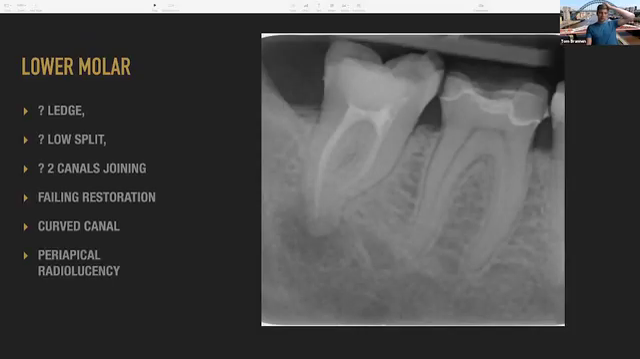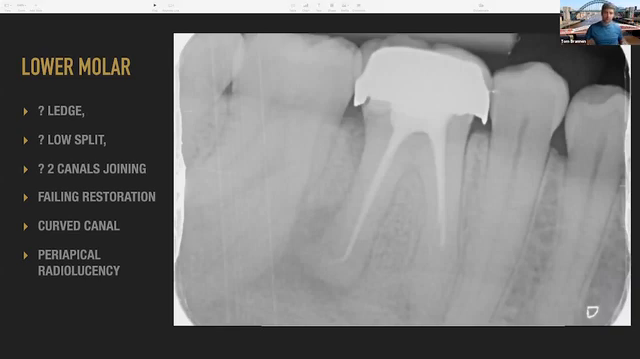Okay, so, yeah, sorry, that's the wrong X-ray. Again, lower molar. Now, again, same sort of thing. It's got a crown with not too great margins on it. It's been done in the last couple of years, but we explained to the patient that that's not ideal. We need to look at that.